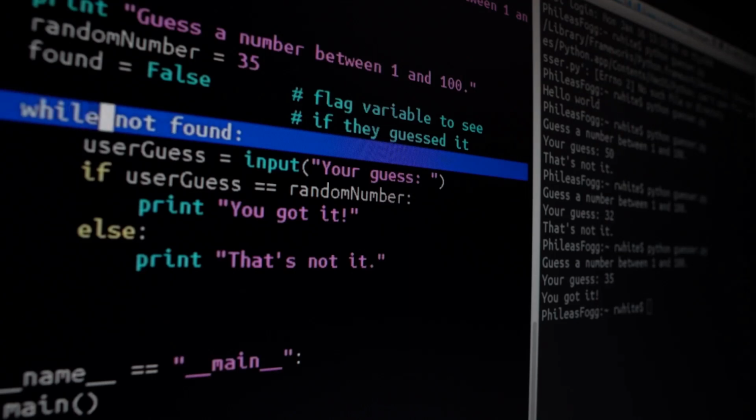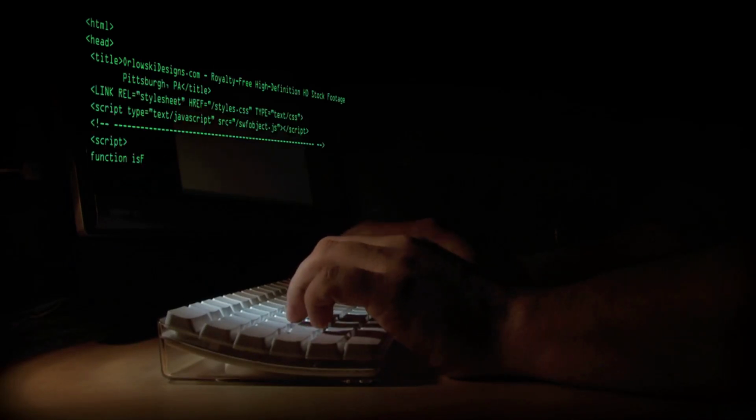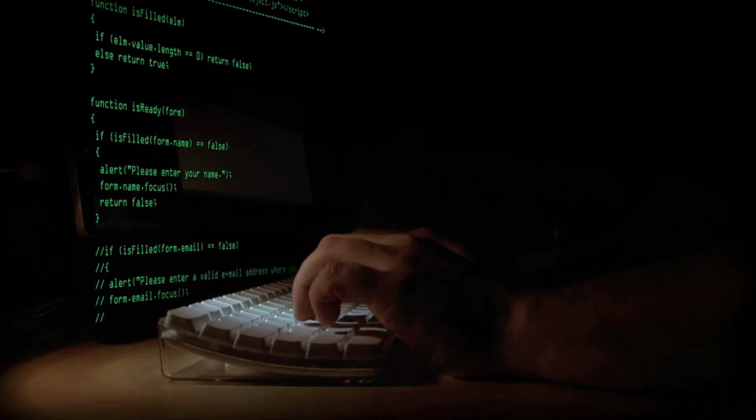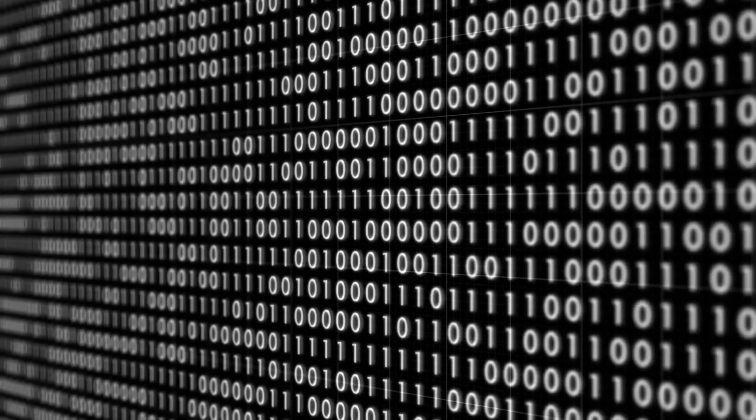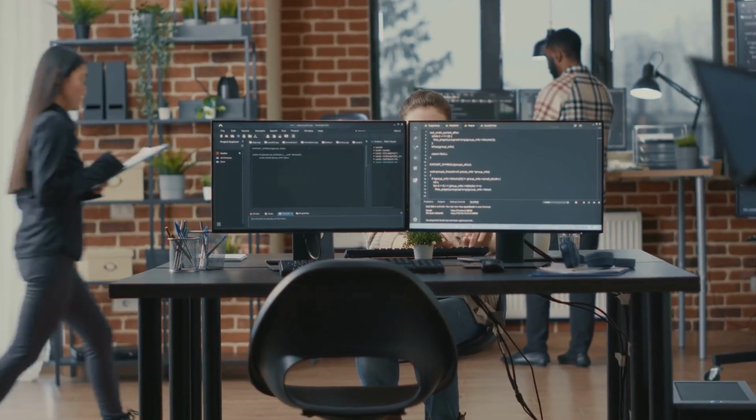All right, so first things first, what exactly is a programming language? In simple terms, it's like any other language, but instead of communicating with humans, you're talking to computers. You see, computers think in binary, ones and zeros, and it's pretty much impossible for us to write out entire programs in that form. That's where programming languages come in.